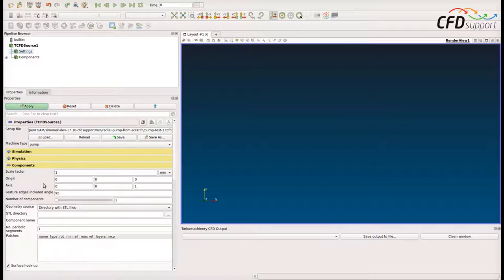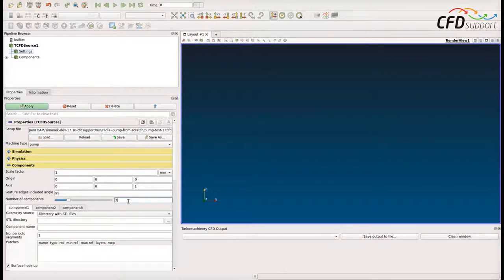You can divide your model into several components. In this case, there will be three of them: the inlet pipe, the impeller, and the volute part. So let's start by setting the number of components to 3. You can see that we have 3 tabs now: component 1, component 2, and component 3. For each component, we have to load the directory where we store their STLs. So let's do that for component 1.